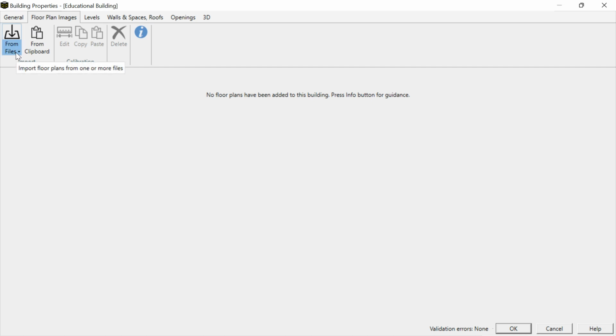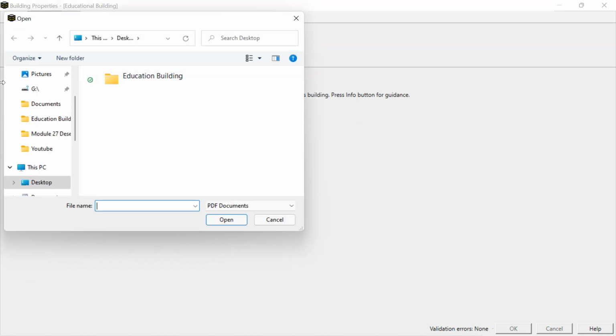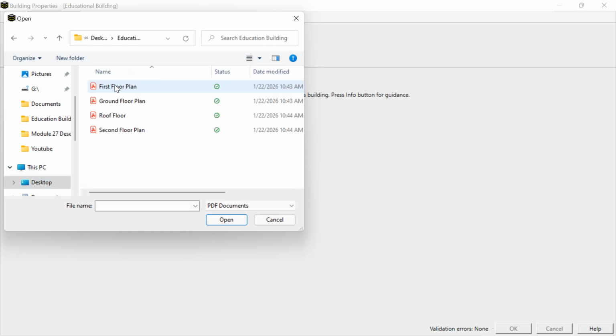Here you will see you can import floor plan from one or more files. So select it. See, we can enter the PDF file. If you have an AutoCAD file, first convert it into PDF. Simple, just hit on PDF. Now, where you have saved your PDF file? See, on the desktop we have the educational building. Here I have converted that DWG file to PDF. So I want to import the ground floor plan, first floor plan, second and roof floor.